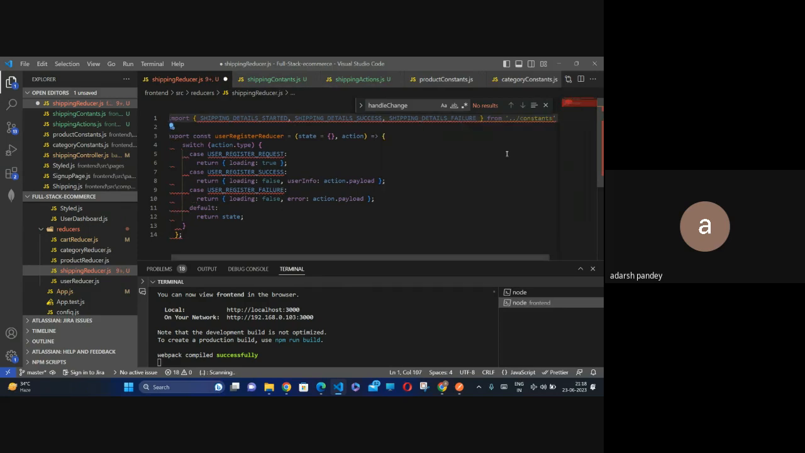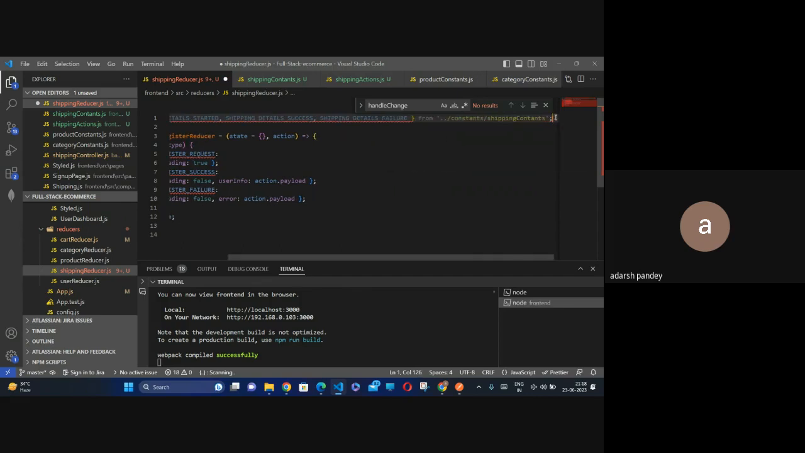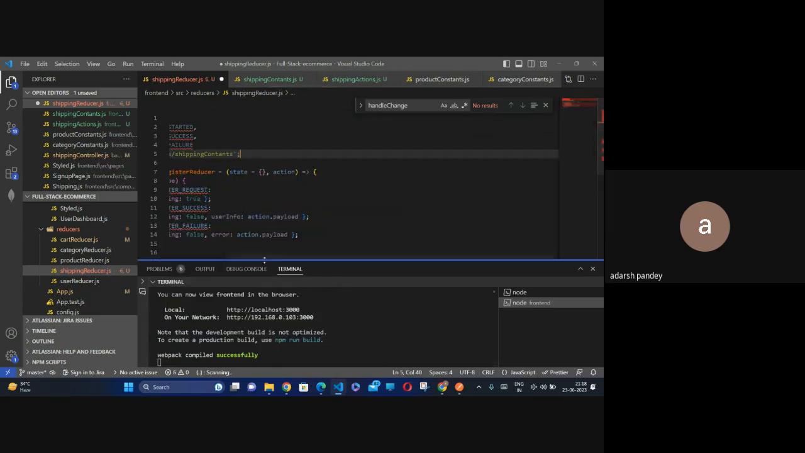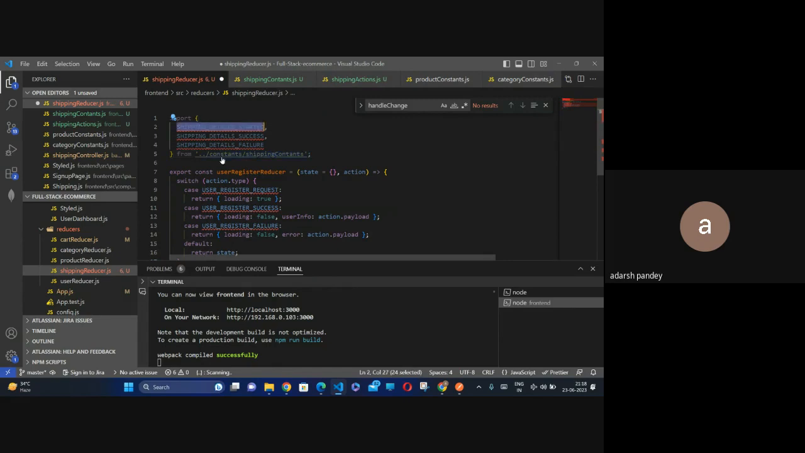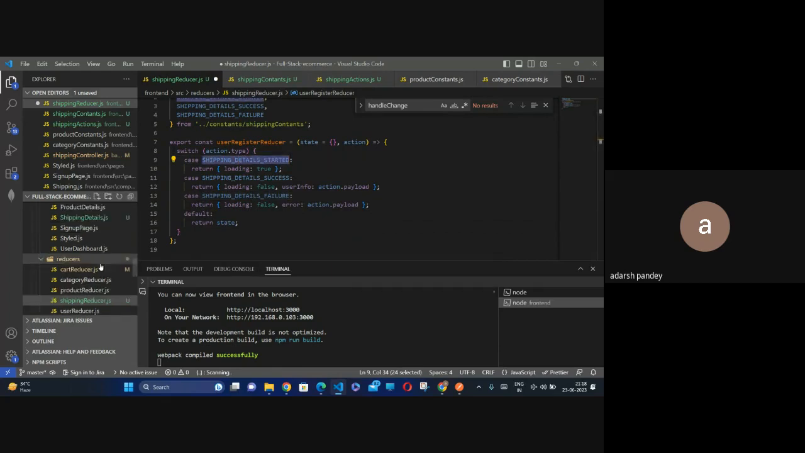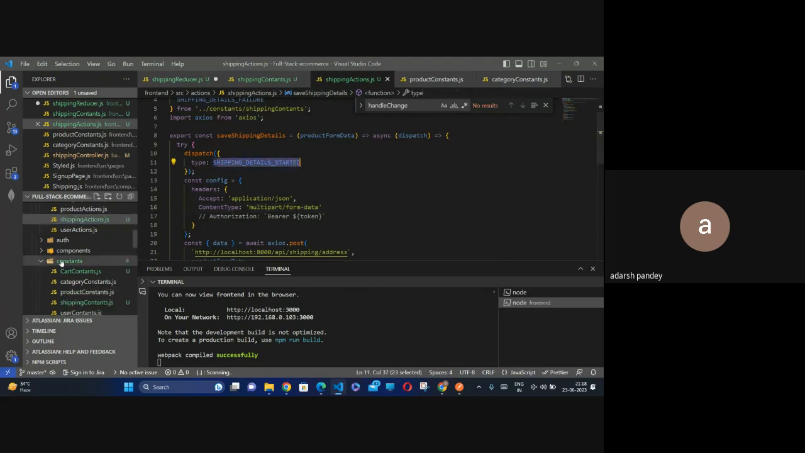Where these constants, and then we have shipping constants. Okay, and let me fix it. So now I'm going to change it to shipping request started, then shipping request success, and then what? This failure condition. So here, when shipping detail started is dispatched from your action, and where is your action? So when it is dispatched from here, type shipping details started, it updates your what?